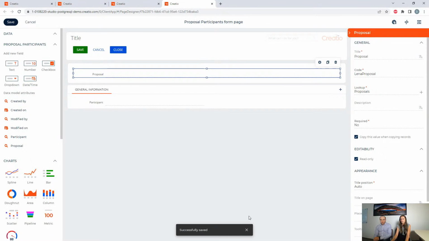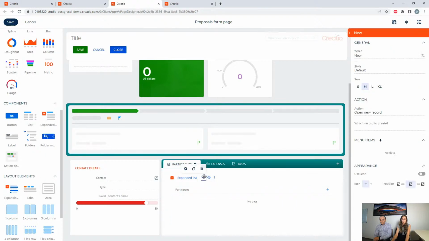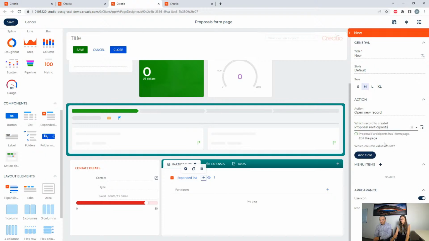But as you can see, now the page has been saved successfully. If I go back, proposal has one form page. Here it is, and I can work with it. So I can add it here. Again, if I open a new page, proposal participant, and so on. Proposal has one form page.